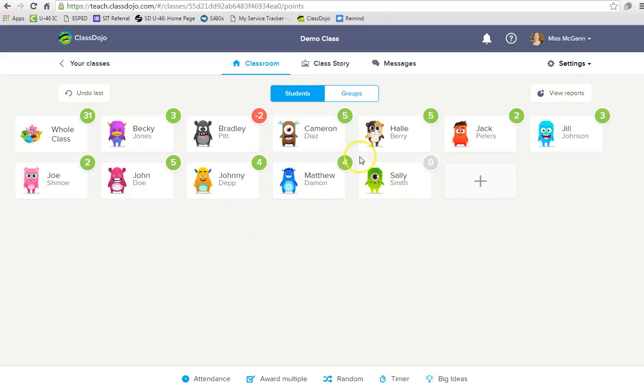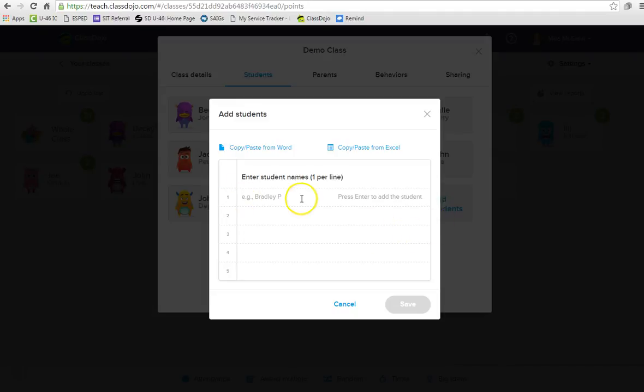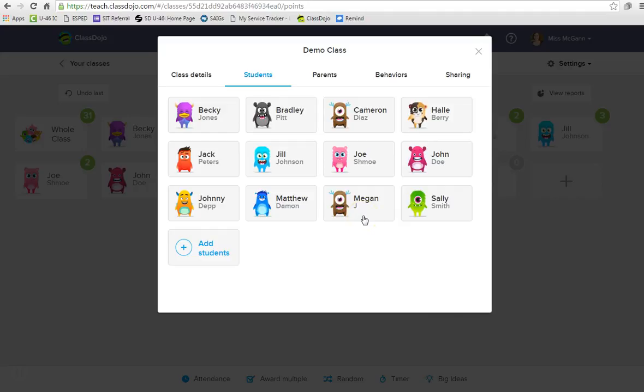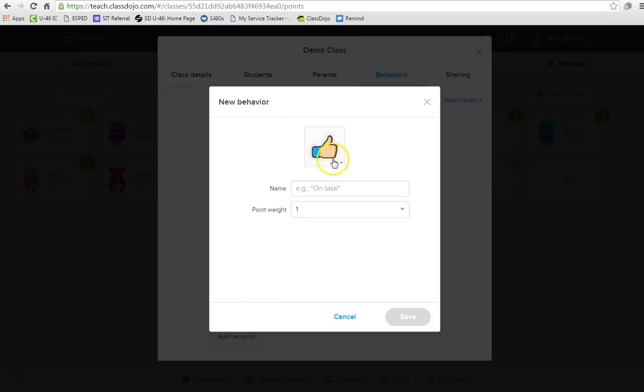Okay, let me show you how to edit these behaviors. You would go into settings over here and edit class. This is how you add and drop students throughout the year. So if you had a meeting where you did an initial and you have a new student, you could just add her anytime in the year. And then same goes for deleting students too. Okay, and then if you go to the behaviors tab right here, that's where you could edit your behaviors, deleting and adding behaviors.